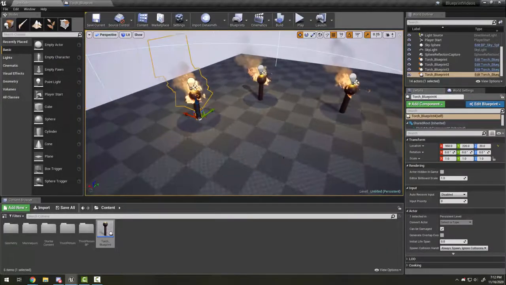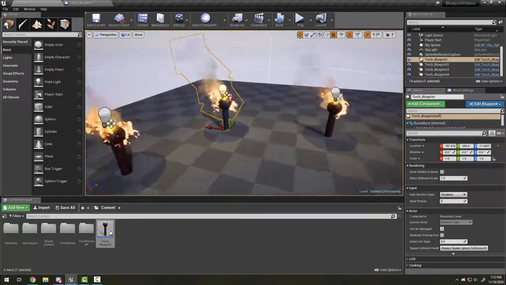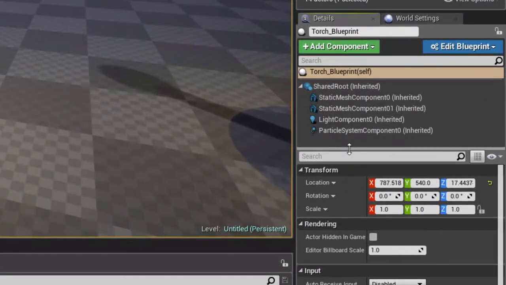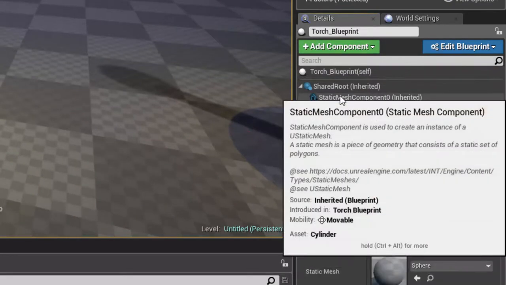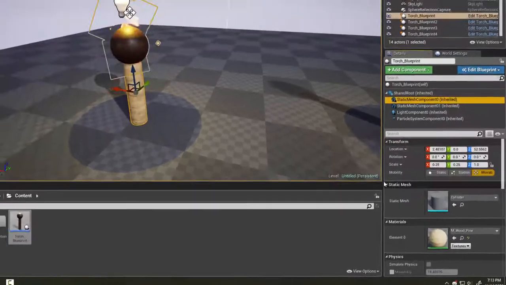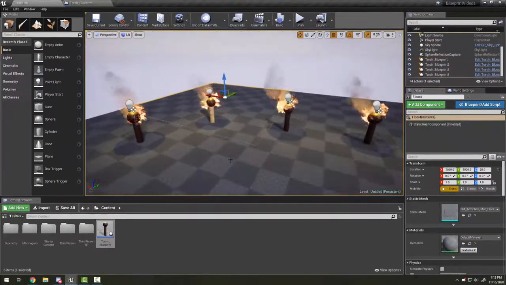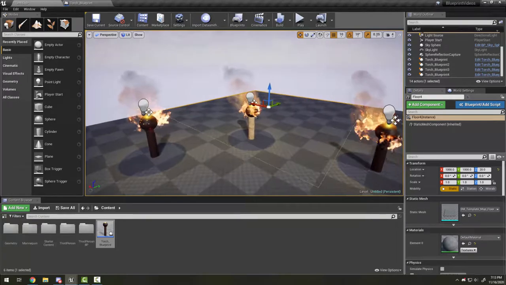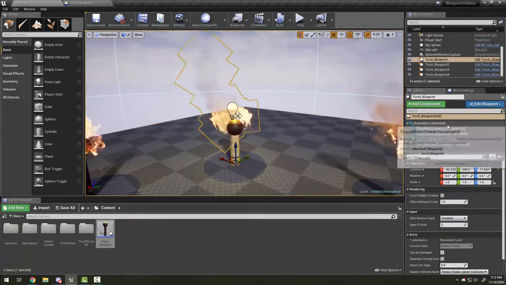For example, I can select this blueprint here, and if we look over in the details panel, we can see that the components that make up the blueprint are still visible. This means I can click the individual component that I want to change the material on, for example, the stick, and I can change the material here. Doing it this way doesn't change my original blueprint and therefore doesn't change all of the different ones that I've made. This is true even for things like the light or other settings.